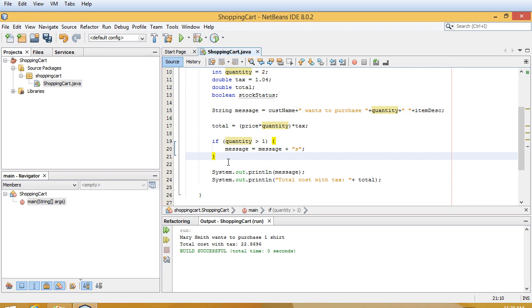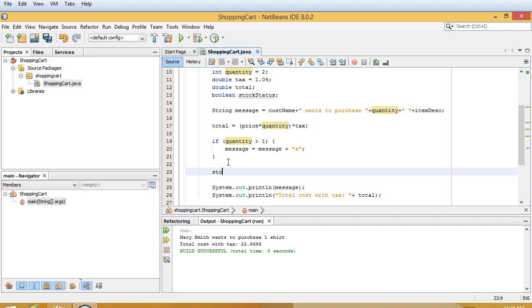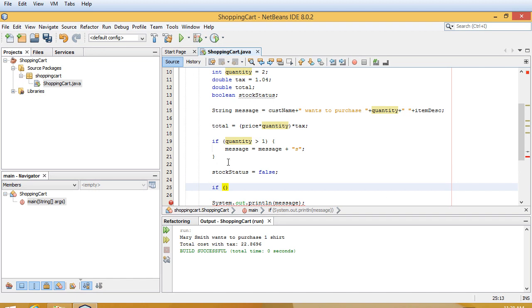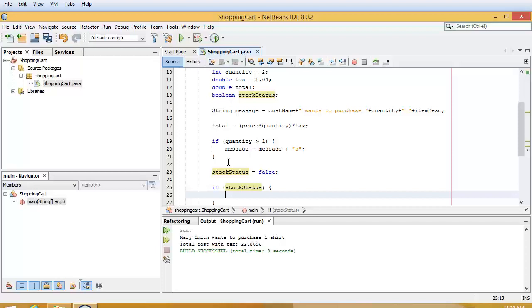Now, again, what we want to do here is test the stock status. So what I'll do here is I'll go ahead and set the stock status equals false, and then create another if statement. If stock status. Now, there's a couple of different ways we can do this. I could actually use a double equals and check to see whether it's true or false. But if we just use if stock status, that's going to check and see whether or not it's a true value. So if a true value is returned here, I'll go ahead and put in my braces.